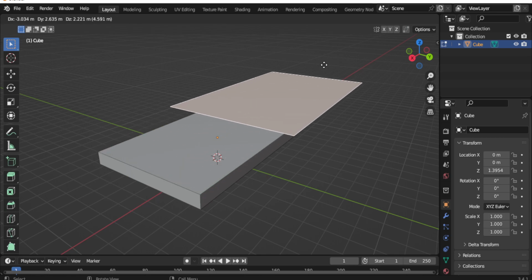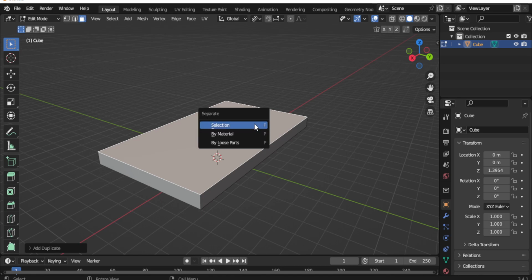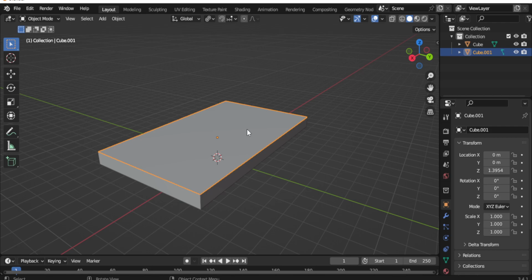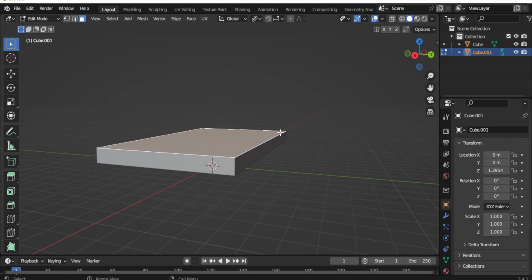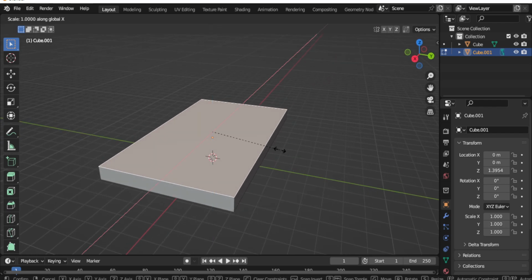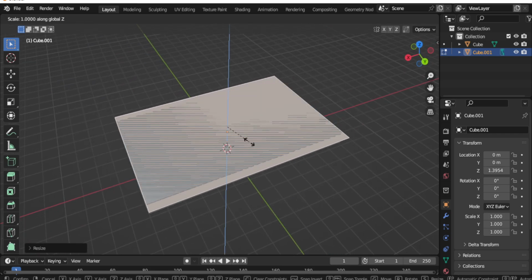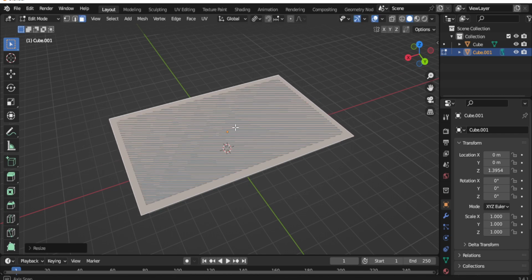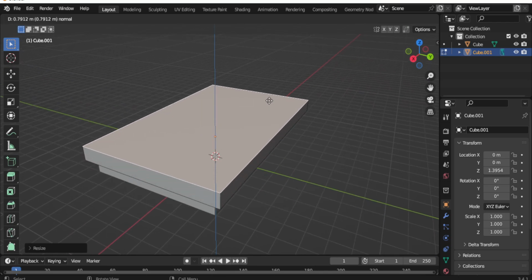Then we press Shift+D to make a copy of this part of the plane, then we press P and Selection to separate the plane from the base. We are going to scale the plane to give it a certain size. Then we give it a thickness.